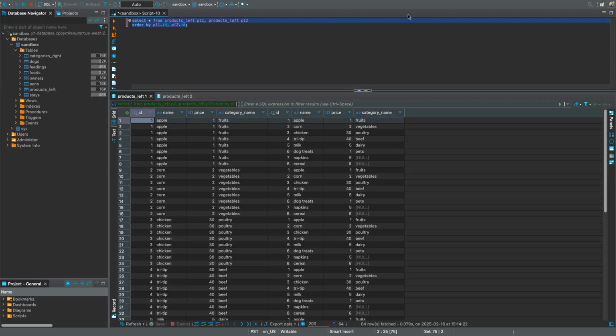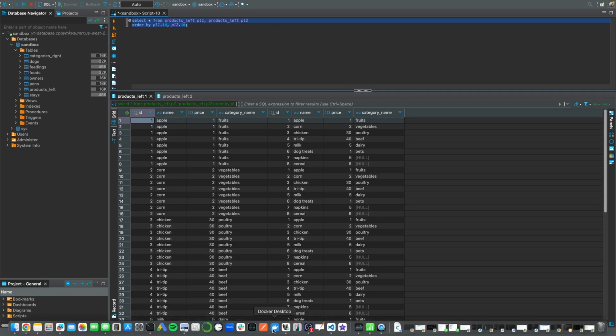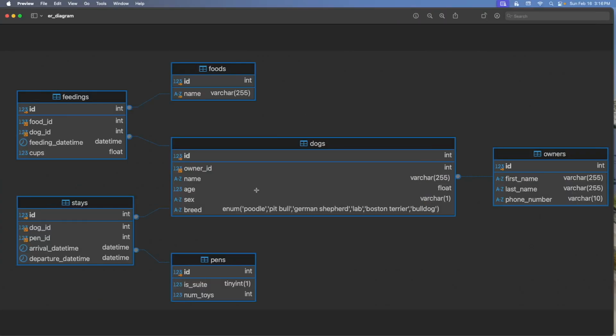All right, guys, we are at the final part of this tutorial where we're going to be looking at joining with foreign keys and joining multiple tables together, not just two. And so we're going to use this ER diagram that we've set up in the earlier parts of the series. And we're going to join some of these tables. Namely, we're going to join the owners with the dogs, with the feedings, and with the foods. And you're going to see what that looks like.